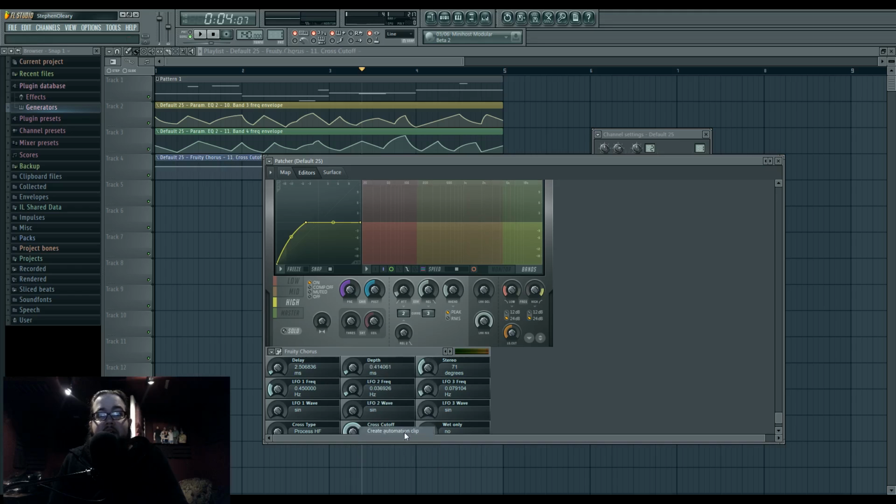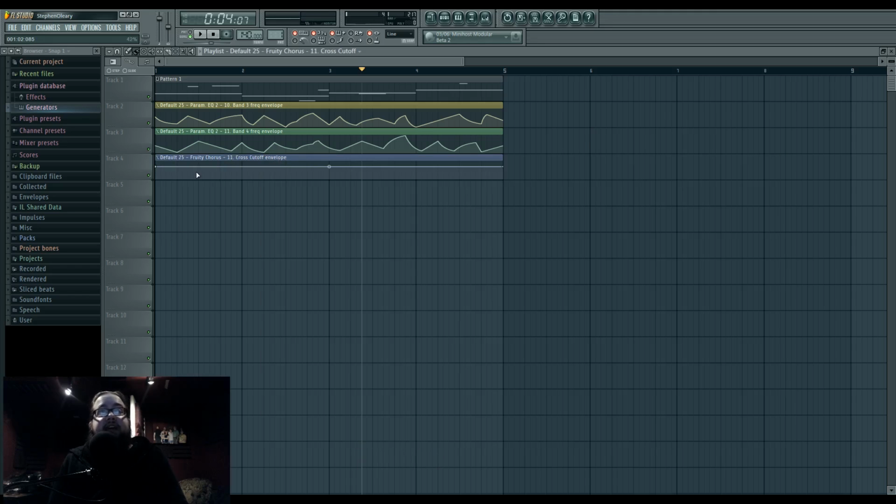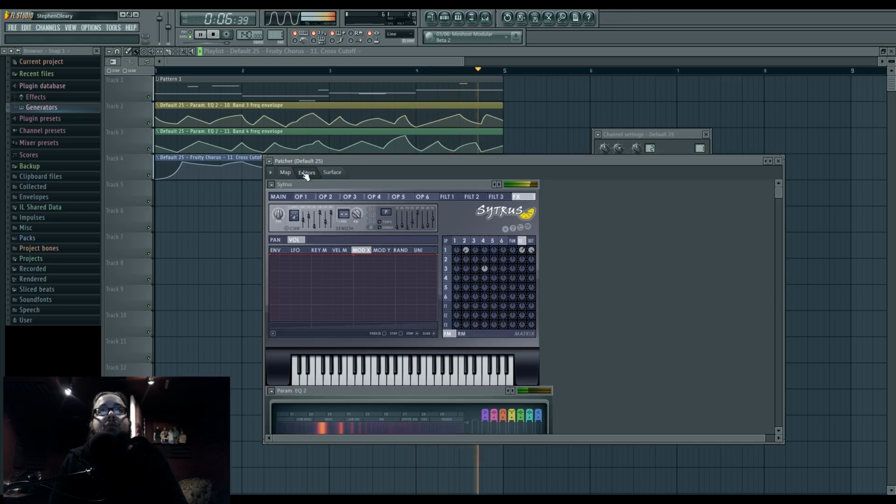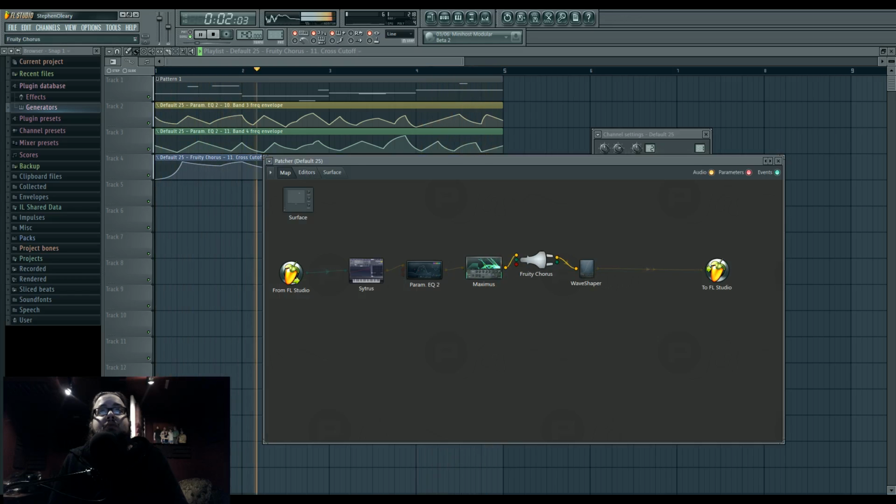Sometimes I'll automate the cutoff of the chorus. It's kind of like a wet/dry, but it's more like a filter automation and add-in. The lower it goes, the more of the sound that's being chorused, and that could be interesting filler elements to things. So that could be kind of interesting.